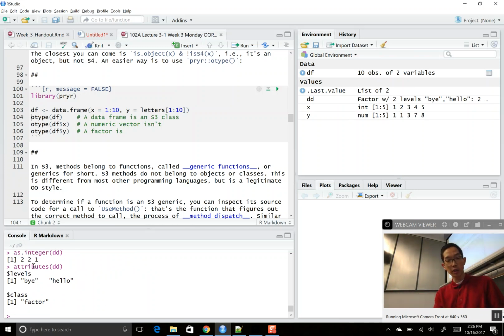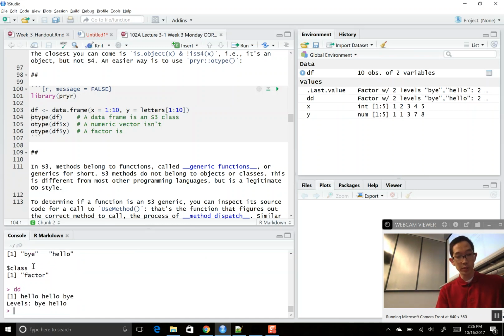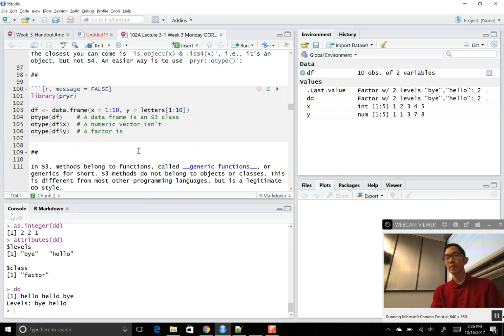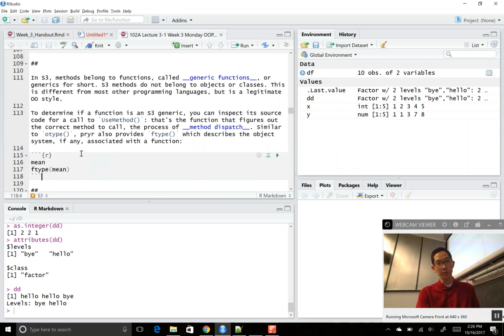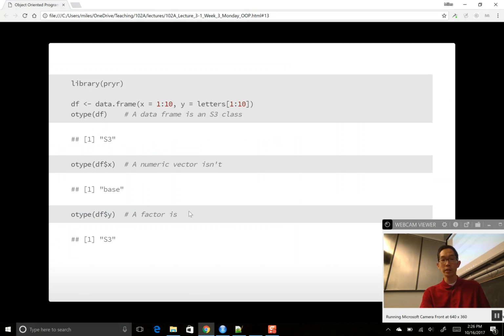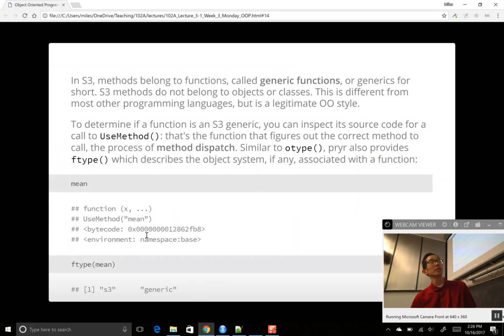So whenever it prints out dd and sees the 2, it's going to replace it with hello, and whenever it sees the 1, it's going to replace it with the first level, bye. It's just how R stores factors in the system. So the shorter characters are automatically assigned a lower level? It's alphabetical. Yeah, so b comes before h in the alphabet, so b gets assigned a 1. That's the default setting. Okay, so a factor is an S3 object.